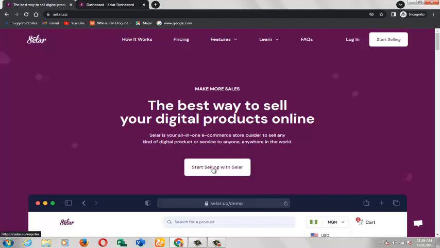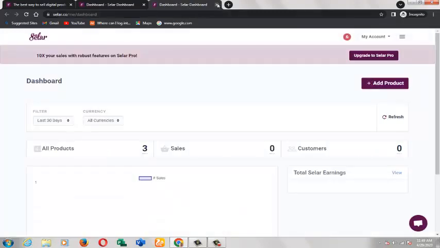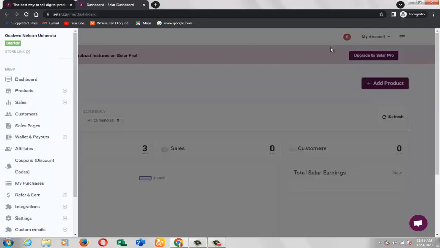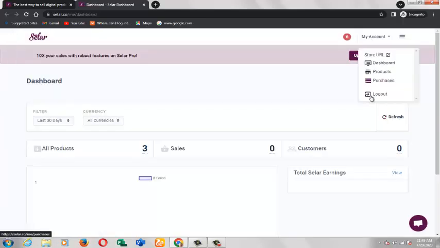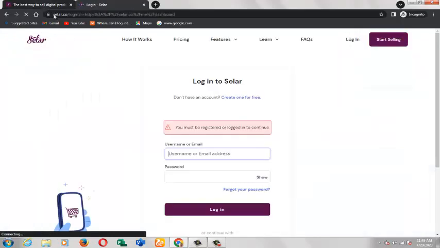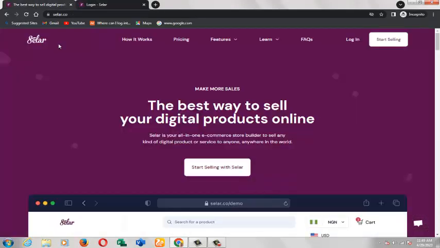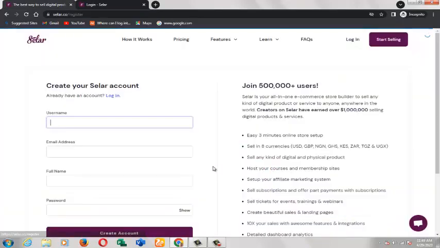Once you come to the Selar platform, what you need to do is click on this start selling with Selar. I will open it in another tab so that you can see how to get started with selling on Selar. I've actually logged into my account, that is why it's bringing this dashboard. But let me log out because I just want to show you something. So you can see right here that I've logged out. Once you come to the platform, just click start selling with Selar. Then it's going to open.